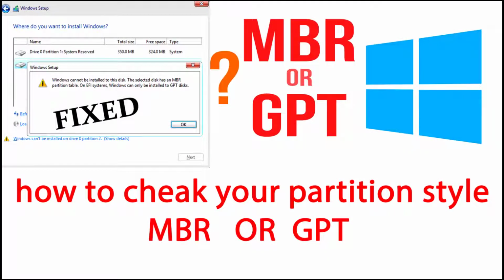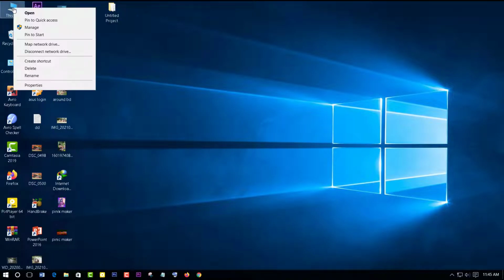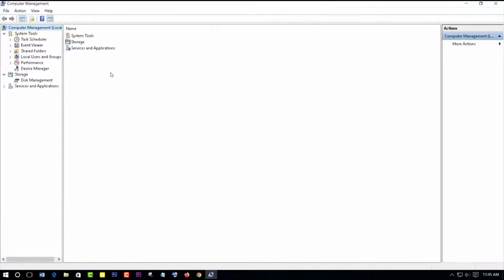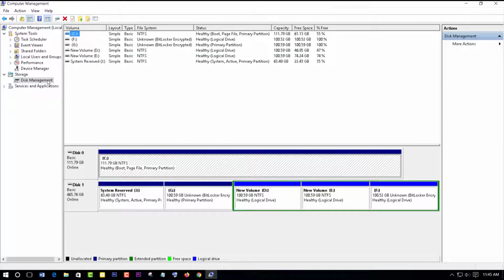How to check your partition type in your PC. Let's start with My Computer. Right click This PC, go to Manage. You can go to Disk Management. Here you can see all your partitions.